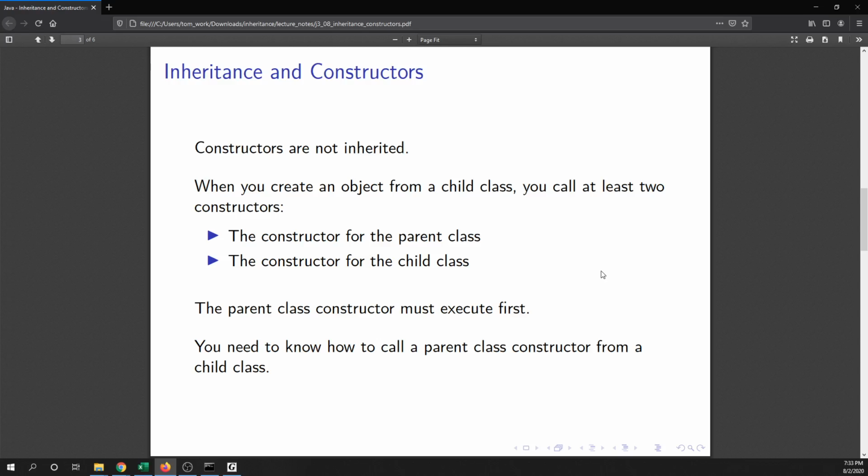All right. So now the situation when it comes to inheritance and constructors is this: constructors are not inherited. And when you create an object from a child class, you are going to call at least two constructors. The first one is the constructor for the parent class, and the second is the constructor for the child class. So if you think about it in this way, if you have a parent and a child, which one came first?